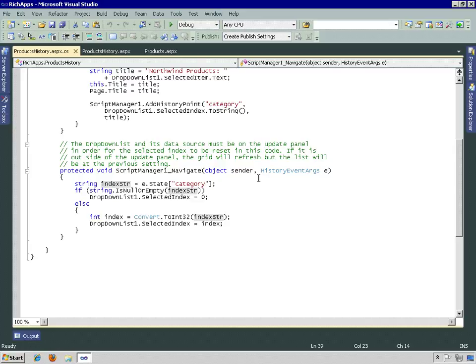If that value is null or empty, then it sets the selected index to 0. So it goes back to the first item in the list. If state is available, then it's going to convert that to an integer and then set the selected index of the drop-down list to that selection. And that's how it returns the page to that previous state.